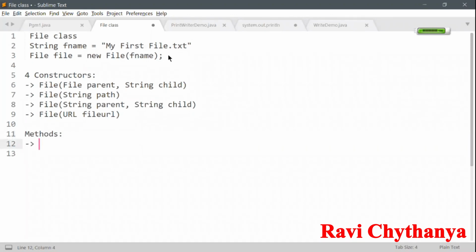And there are some methods to perform operations on it. The first method we are going to use here is exists, which returns whether the specified file is available in the specified directory or not. And the next one we are going to learn is the length of a file, using a method called length. This is going to return the length of the file denoted by the file name.